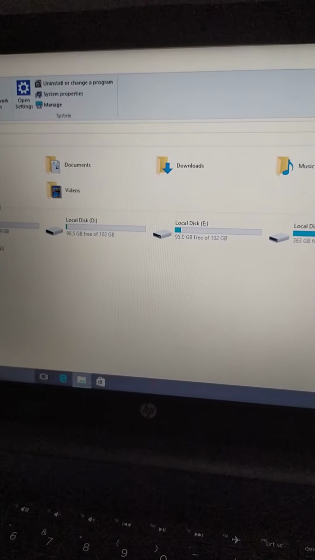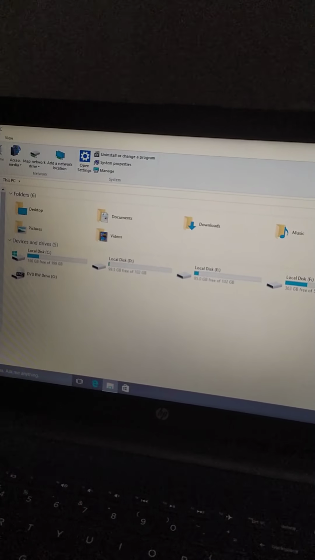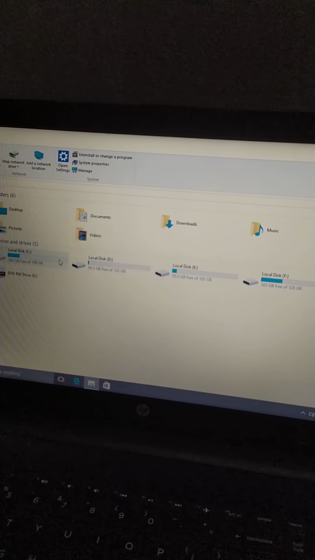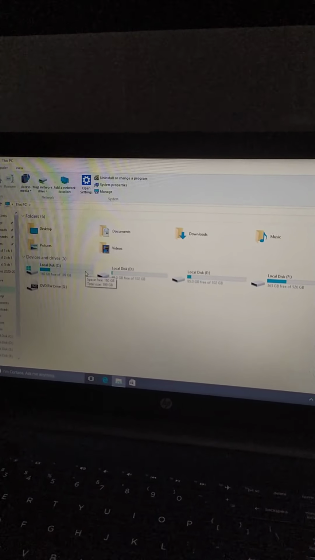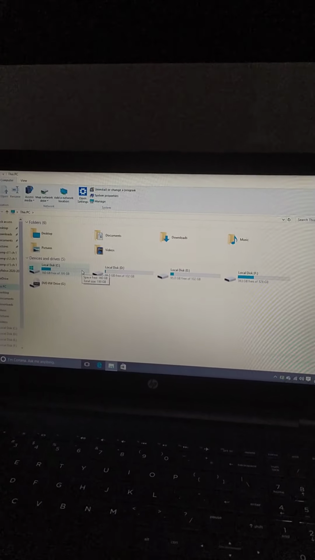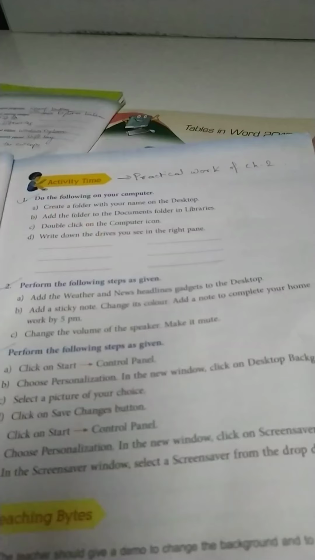And we have to write down the drives that are there in our computer system. Here 4 drives are there: C, D, E and F. We will write these 4 drive names in the book given on page number 25. If you have 3 drives, write the names of 3 drives only. I think question number 1 is clear to all. Now let us move to the next question.